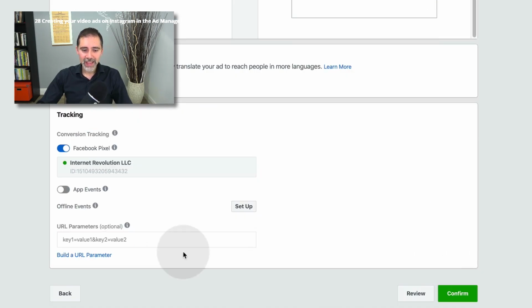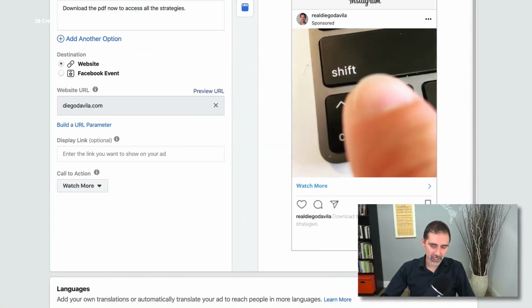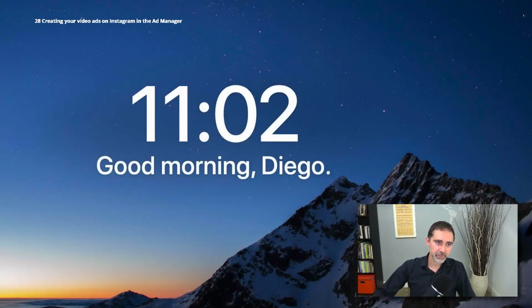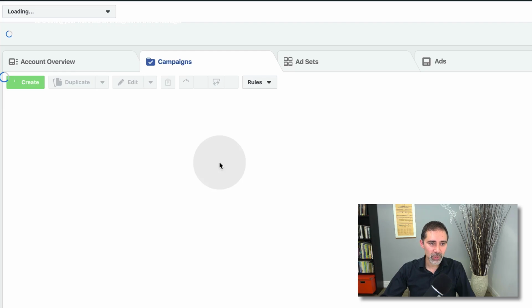And with that, I can come here at the bottom and click on confirm. When I click on confirm, the ad will be sent to Facebook. They will analyze your ad, and if everything looks good, they will approve it, and this will show up in the ads manager. As you can see here, let me open a new window for you. This is where your ad will show.